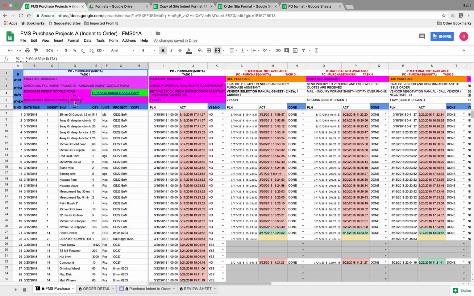The HOD purchase then calls the vendors to the office or does it over the phone, negotiates with them, and finalizes the optimum vendor giving the best optimum prices, best optimum quality, and best optimum services. Then after it is done, the process coordinator, who knows that the process has been completed, will punch it done. So when it's punched done, the time will come.